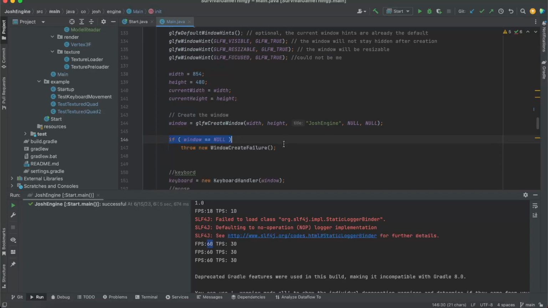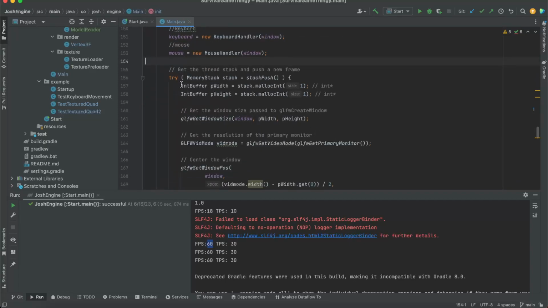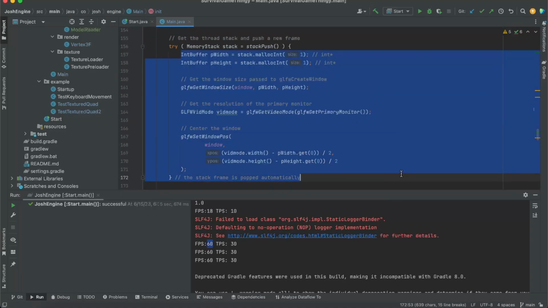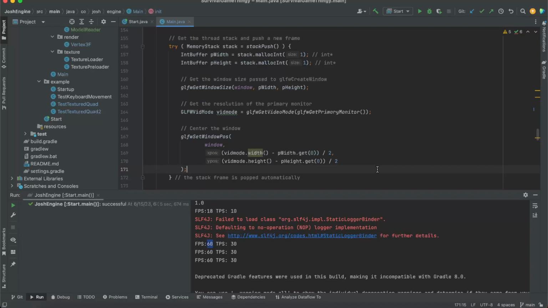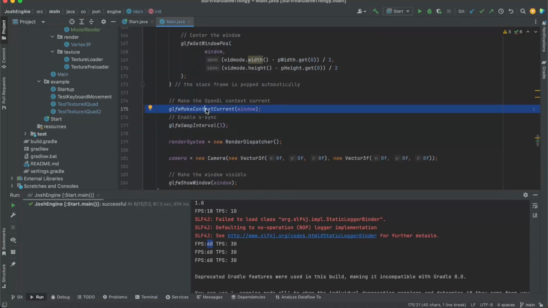If the window ends up being null when we create it, though, that's a failure. We close the program, give me an error. I go bug fix for a couple hours. Keyboard, mouse. We have all of this memory stuff, so we can actually create buffers and push frames. We make the current OpenGL context the current window, and we enable VSync because that looks nice.